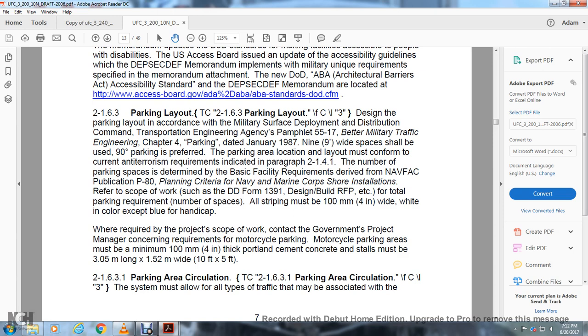The number of parking spaces is determined by the basic facility requirement derived from the Navy publication P-80, Facility Planning Criteria for Navy and Marine Corps Shore Installations. Refer to the scope of work, such as the DD Form 1391 or the design-build request for proposal, for the total parking requirement and number of spaces. All striping must be 100 millimeters or 4 inches wide, white in color, except blue for the handicapped.